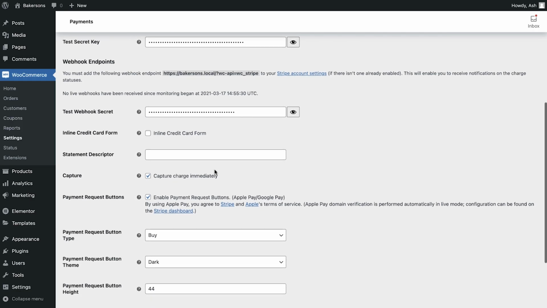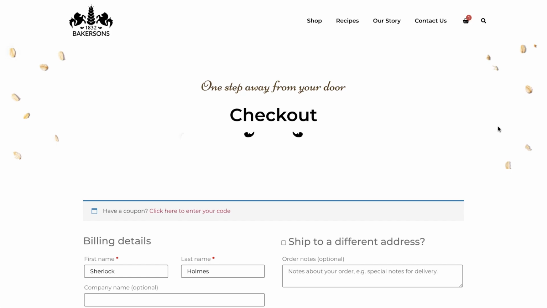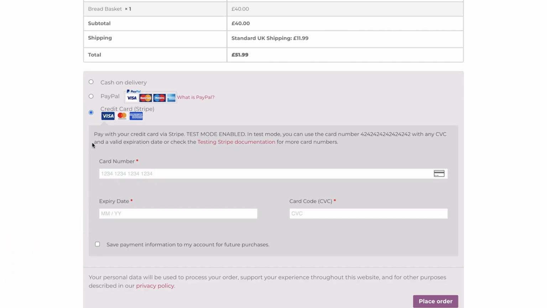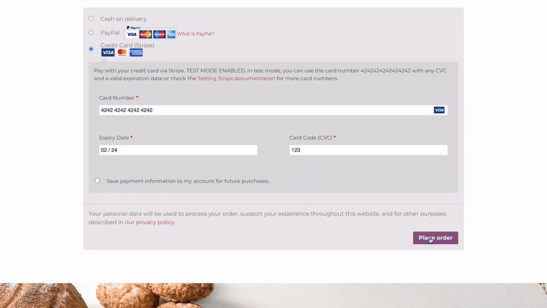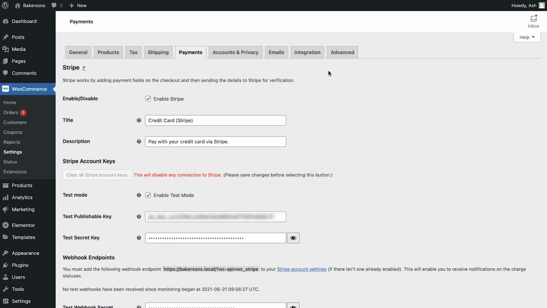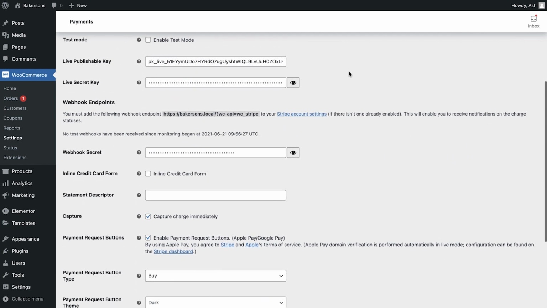With test mode still enabled, let's save our settings so far, and if we switch over to our checkout page and select Stripe as the payment method, a notice appears instructing the user that test mode is enabled, and even provides some helpful instructions on how to perform a test purchase. Let's switch back now, disable test mode, and continue with our Stripe setup.